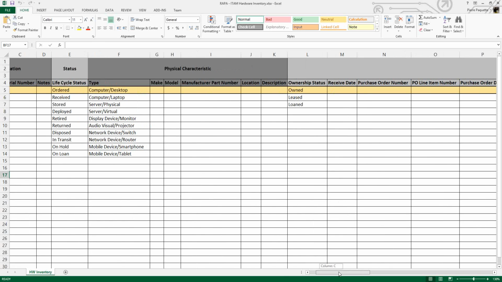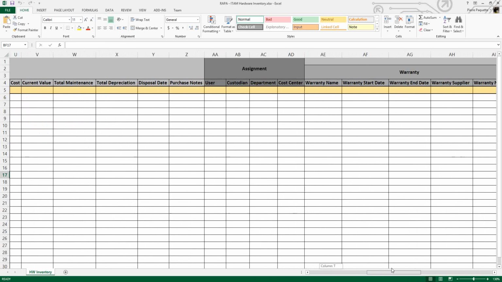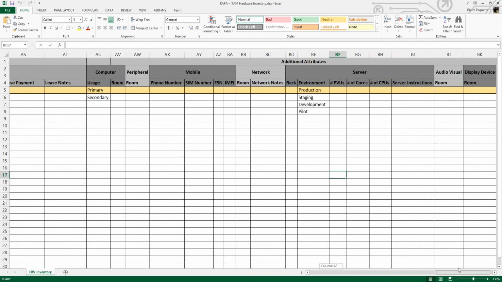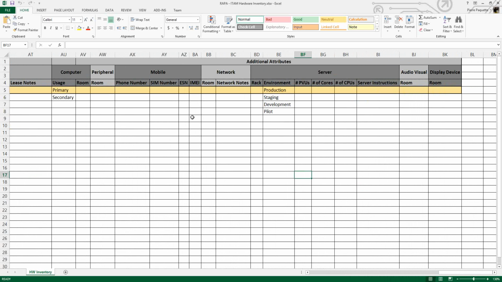And I'll just scroll over, and you can see I go all the way to 50 plus different asset properties. And if we go all the way to the far right, then we can see some more asset type specific properties that you may be interested in. From a computer point of view, you'll be interested in whether it's primary or secondary usage, what room it's in. If it's a mobile device, you'll be interested in keeping track of maybe the phone number, the IMEI number, and so on. For network devices, maybe a room. For servers, maybe an additional rack to know where they are within the server room to be able to easily find them. What environment they're part of, whether it's production, staging, development, or pilot, and so on.